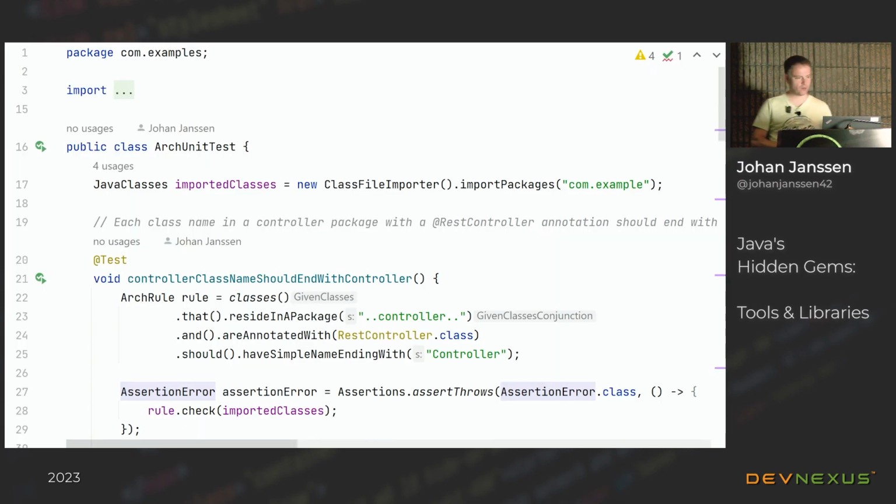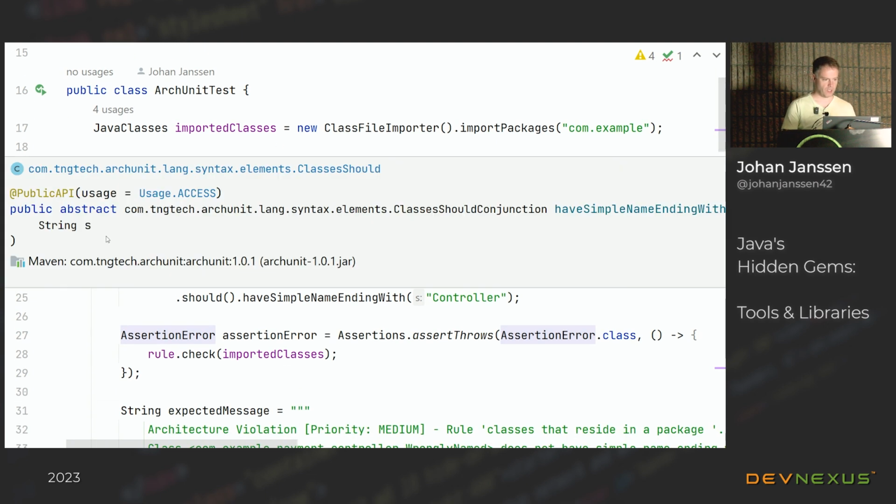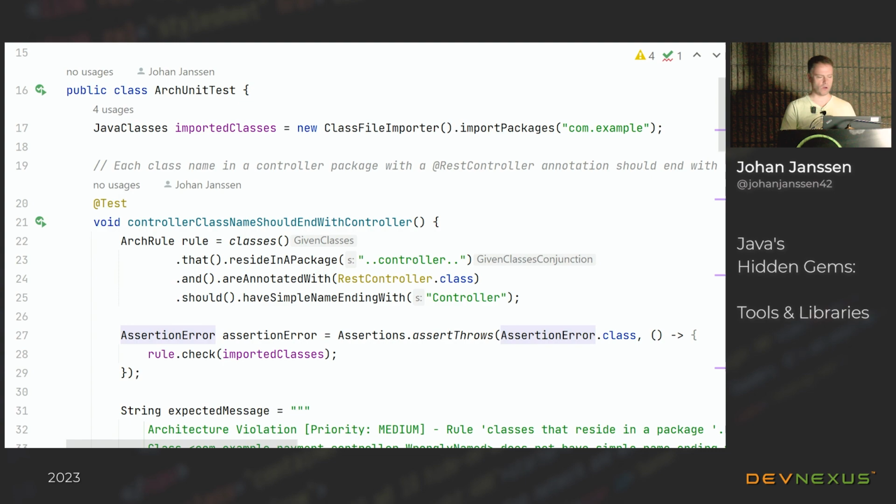For architecture, I'm going to show how ArchUnit works. It's basically like unit testing your architecture. So how does that work? It's a plain JUnit test, probably you are all familiar with that. And we can define rules. So this rule basically says, every class inside a controller package, a Java package, which is annotated with the @RestController annotation from Spring, should have a name ending with Controller.